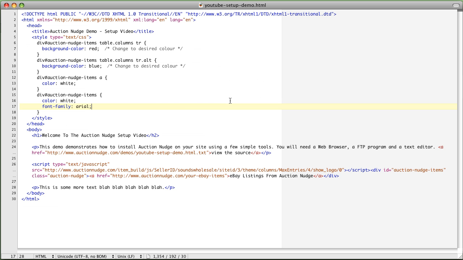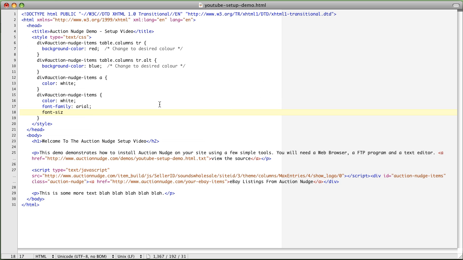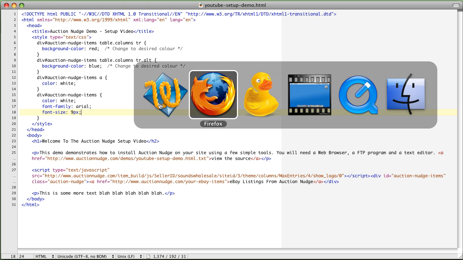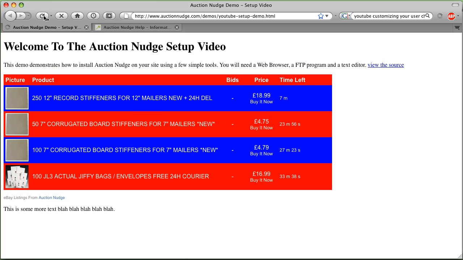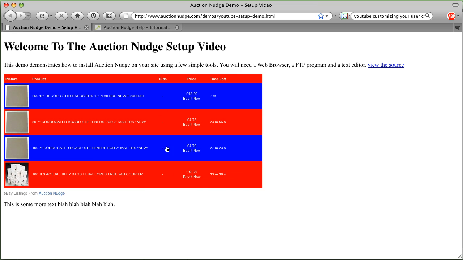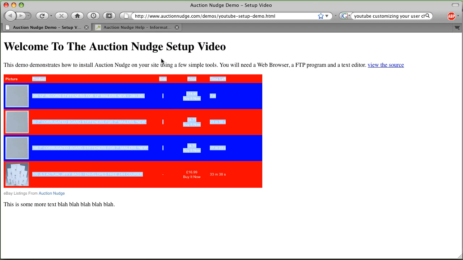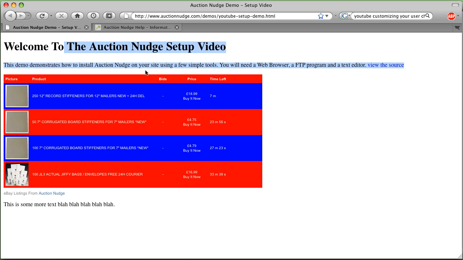We can also do things like change the font size if we want. 9 pixels. Refresh that. So as you can see, the font size has got smaller there. Notice though that the only changes are inside the Auction Nudge div, not the rest of the web page. We've not targeted that with CSS, so that's just using default settings.